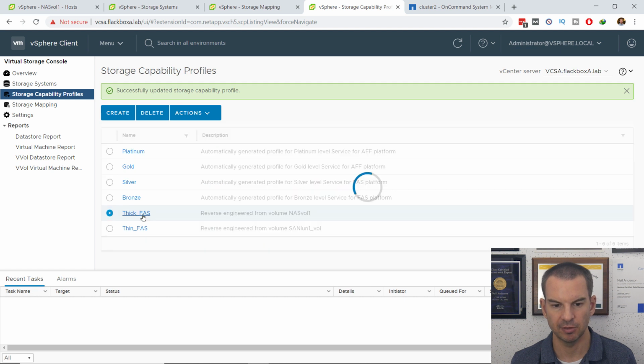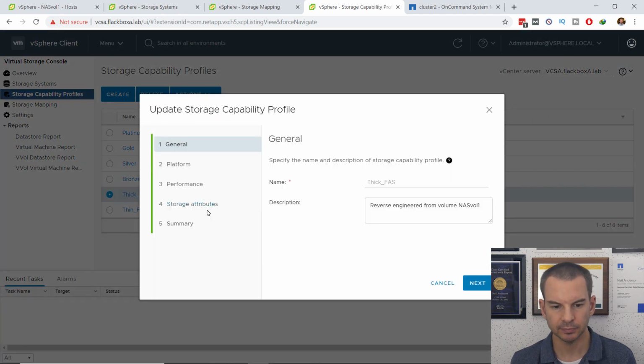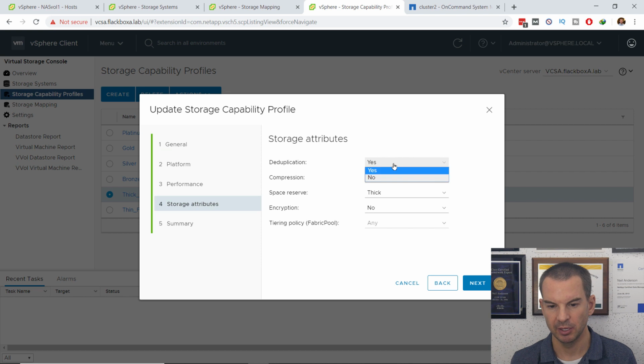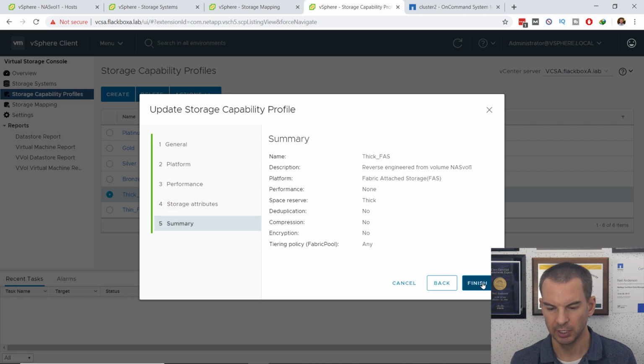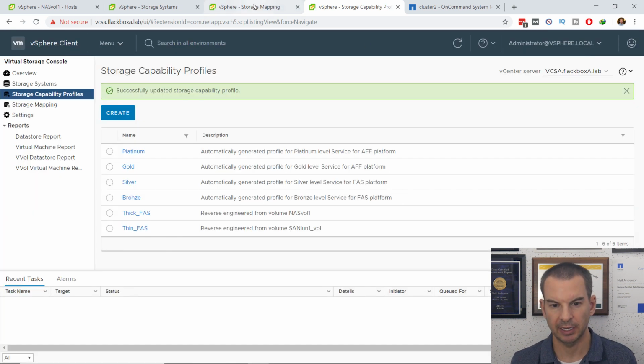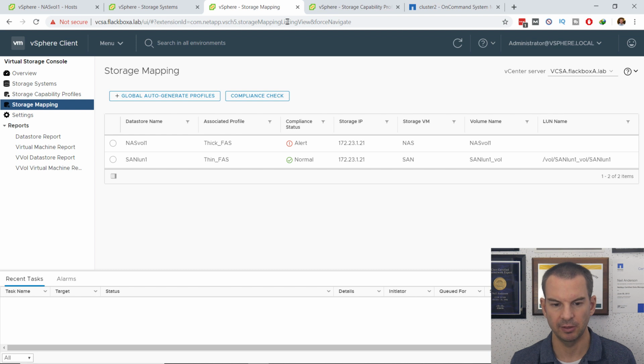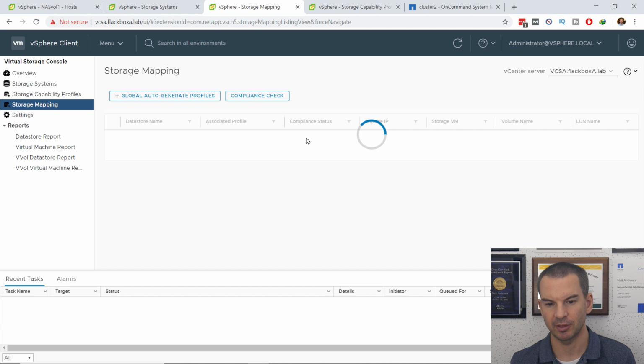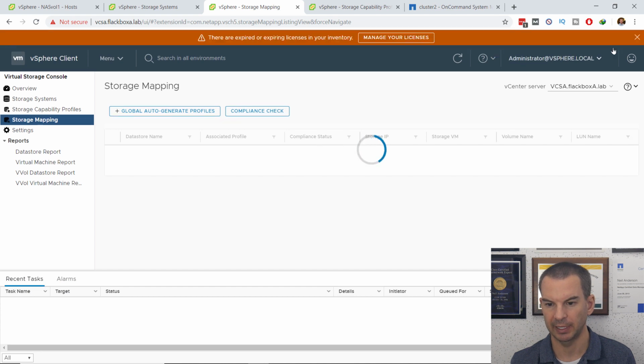So I'll select it again, choose update again, go to the storage attributes page, set deduplication back to no, click next and finish, and then give it a few seconds to update again. And then when it's done, I can go back to the storage mapping page. And if I refresh here again, then I should see the compliance status comes back as being normal again.